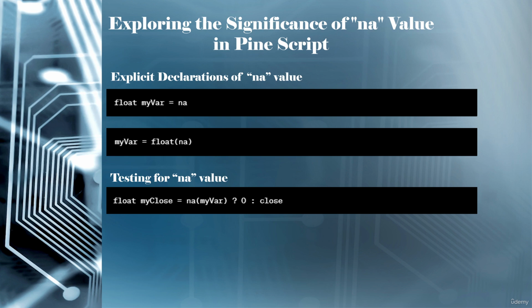PineScript can automatically convert an NA value to almost any type. Sometimes the compiler struggles to infer the type, leading to compiler errors. Let's study explicit declaration of an NA value. To resolve errors, explicitly declare the type associated with the variable.